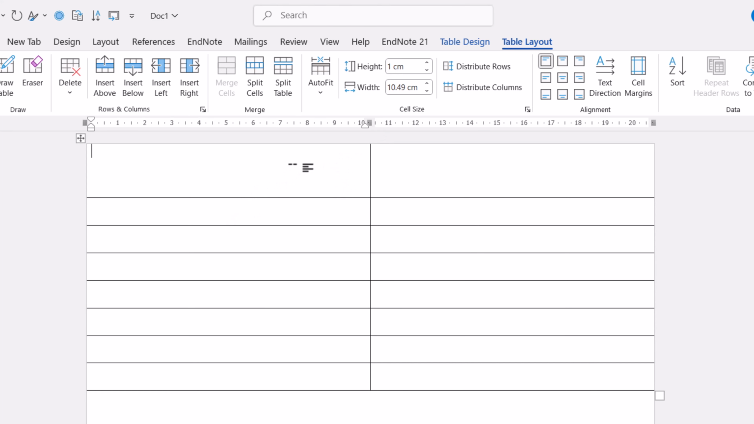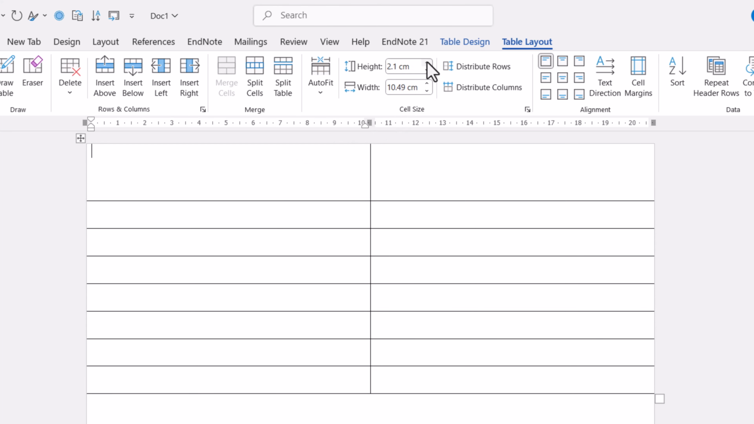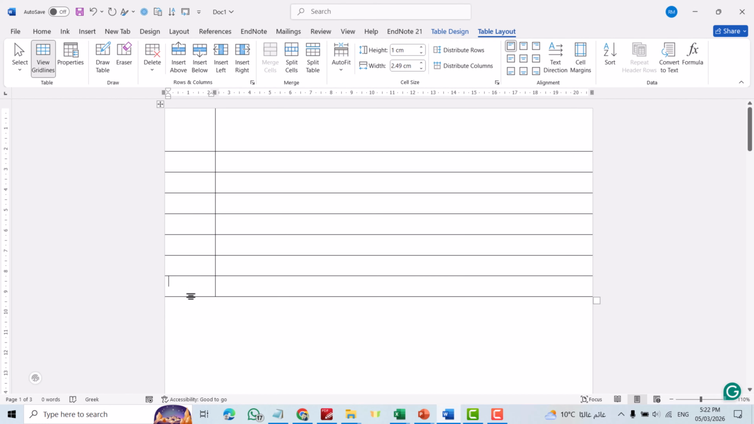Also, if I click here, from here you can change the distance or space you want. Also, I want to take this line to here if you want to write in Arabic style, but for English you can bring it to here. It depends on you. Now I want to add more lines. Put cursor here and just click tab on your keyboard.